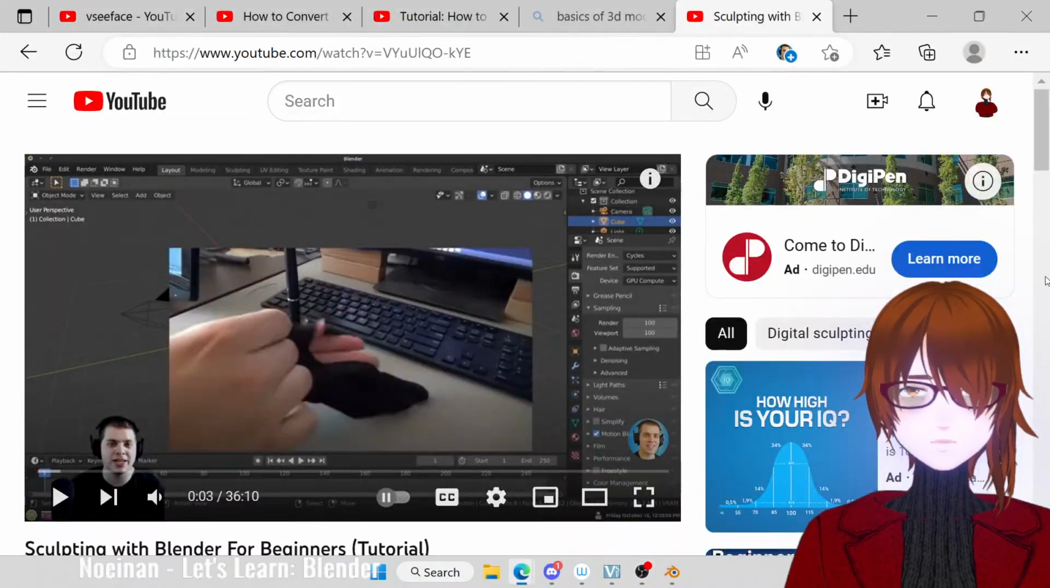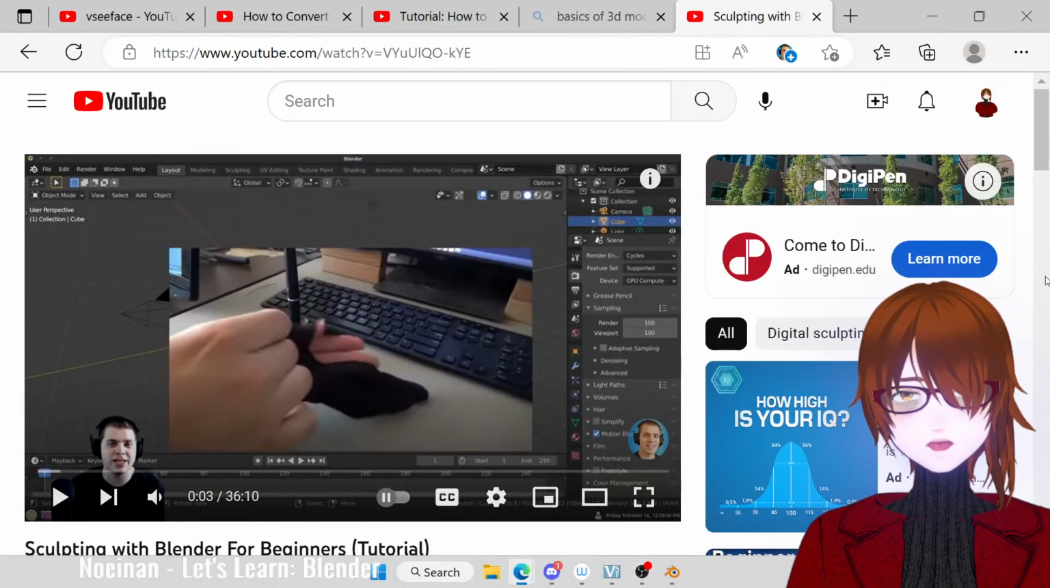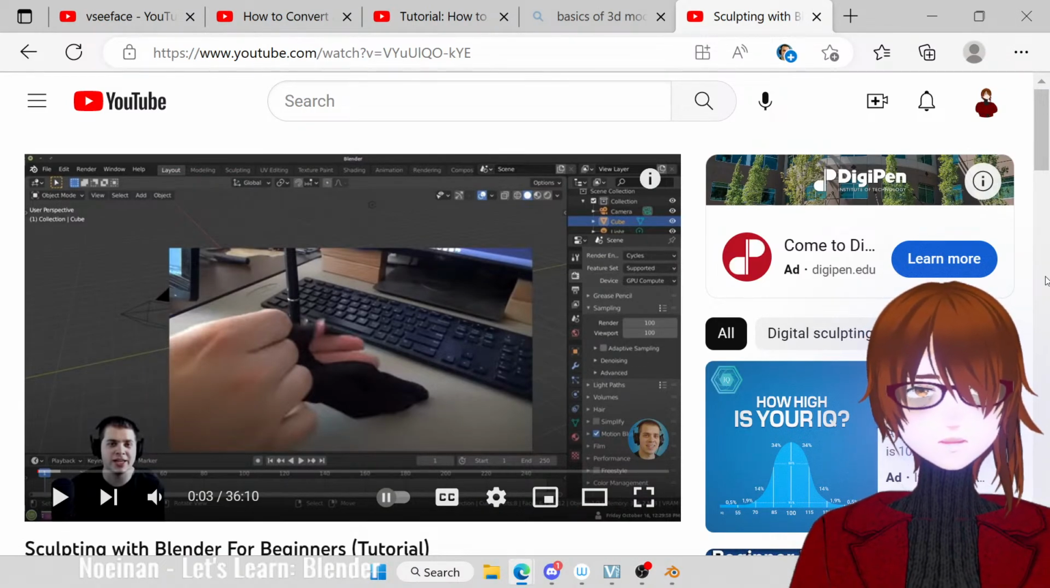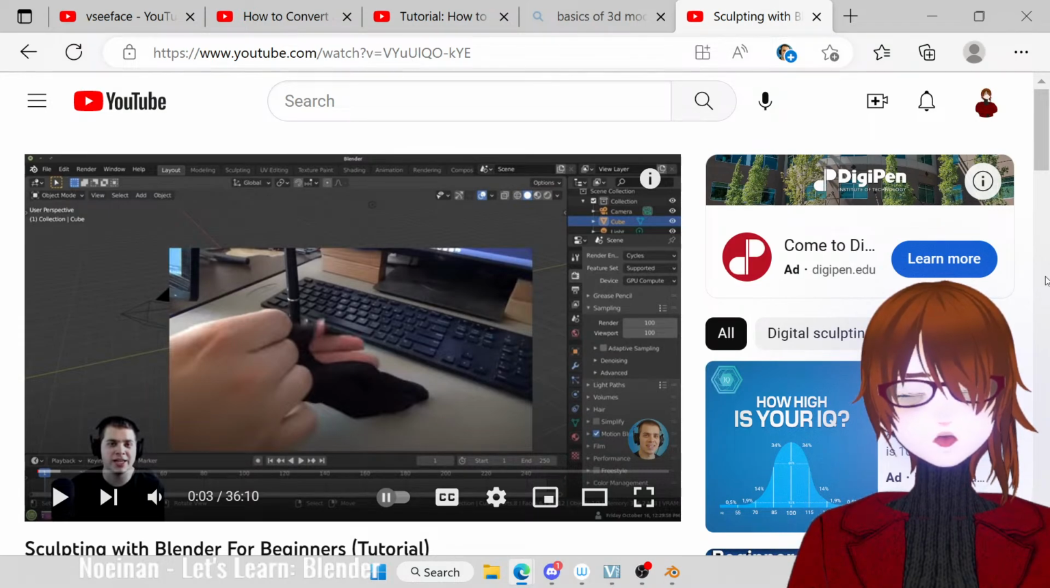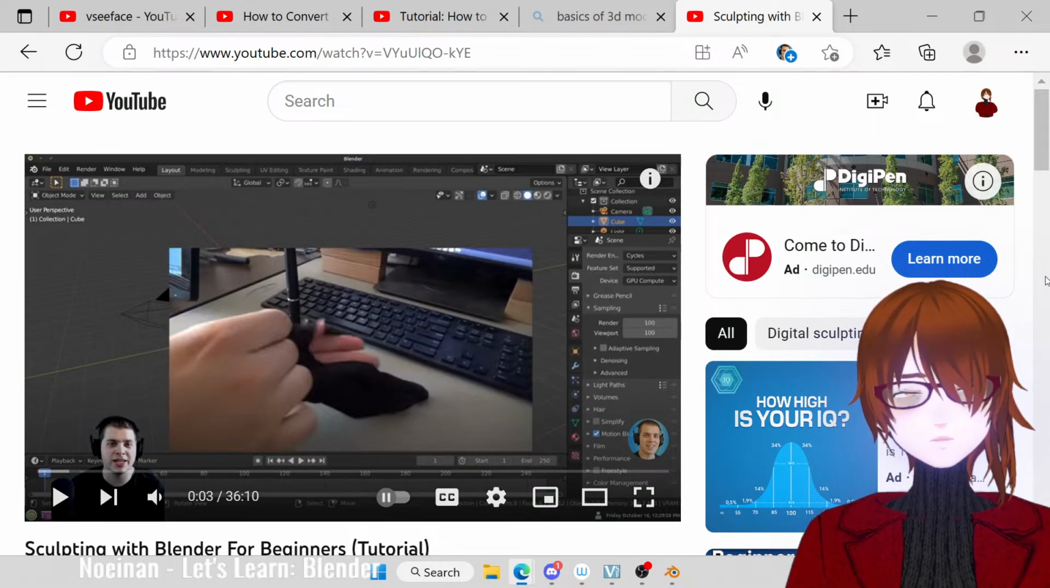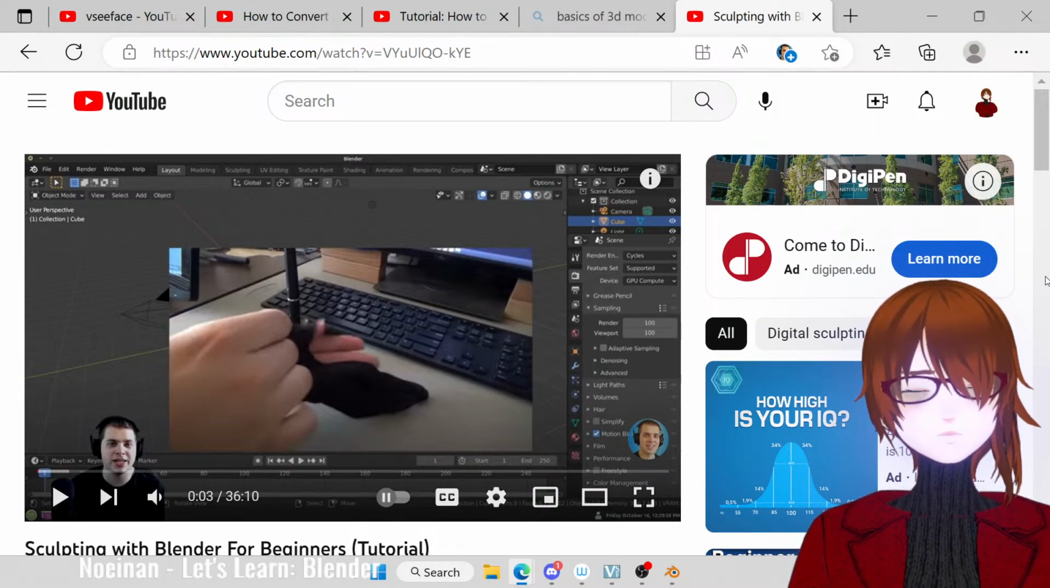Hello everyone. Today I am going to try to learn 3D sculpting. I've done this a few times where I've sort of tried to learn, tried to do some stuff. I've slightly edited my VRM model before.